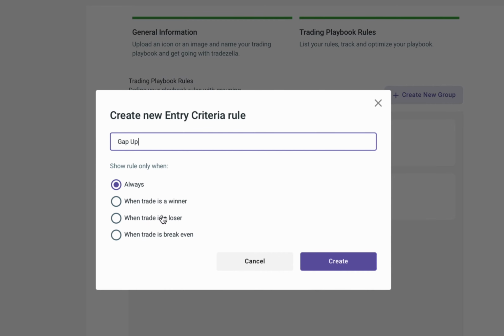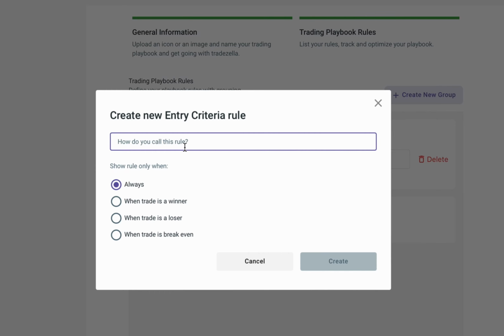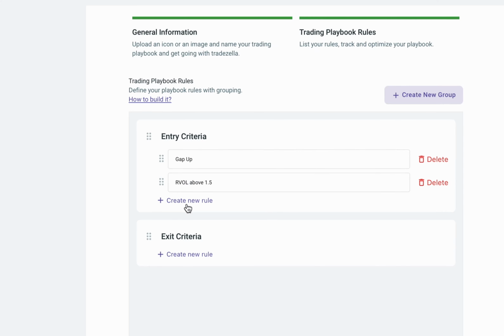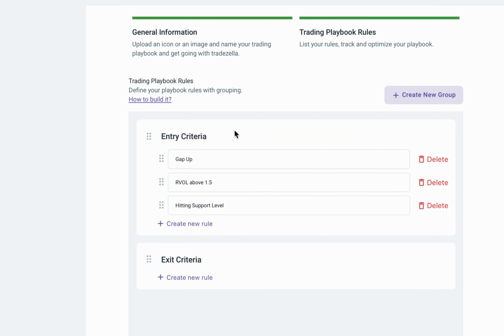When a trade is a winner, when a trade is a loser, or when a trade is break even, right? So I can obviously select that as well. Let's just say I say always gap up. What is a second entry criteria? Let's say RVOL above 1.5. Always. Let's just say hitting support level, right? We'll just go super basic. That is my entry criteria.